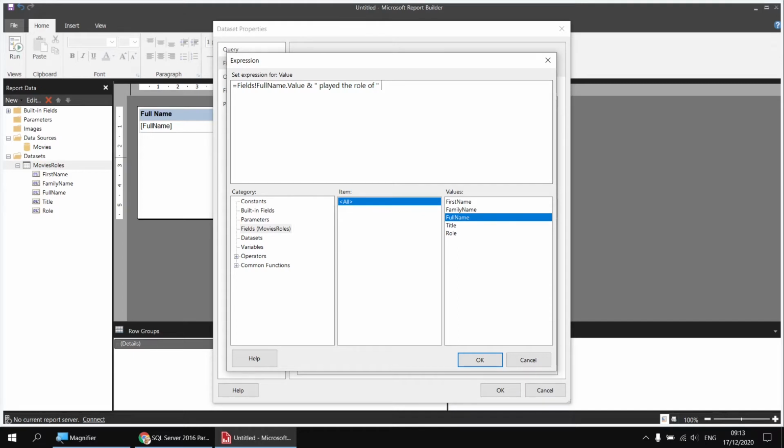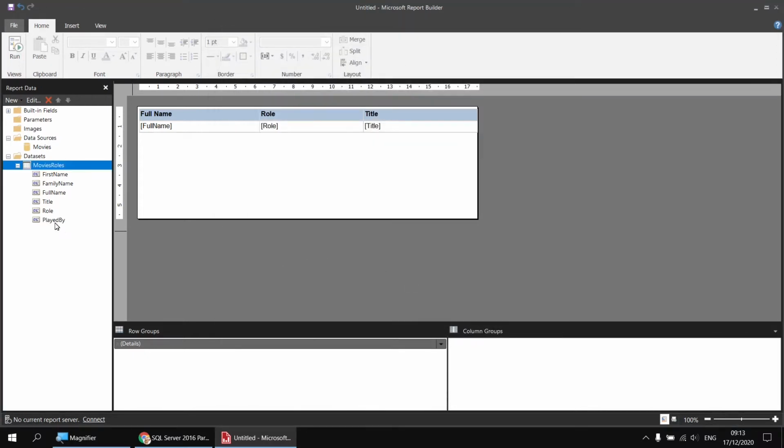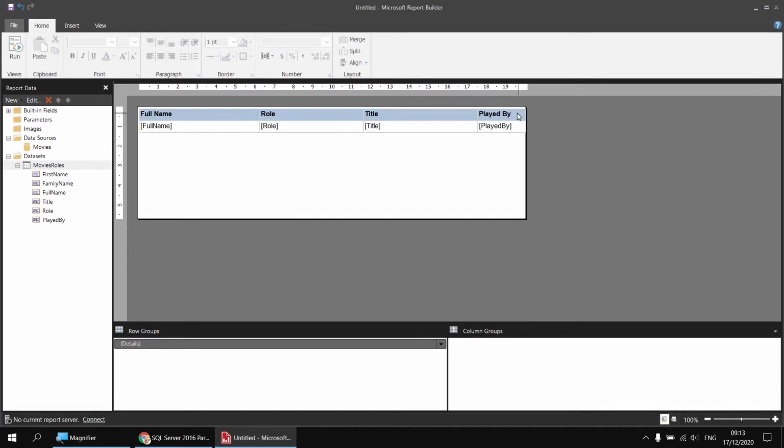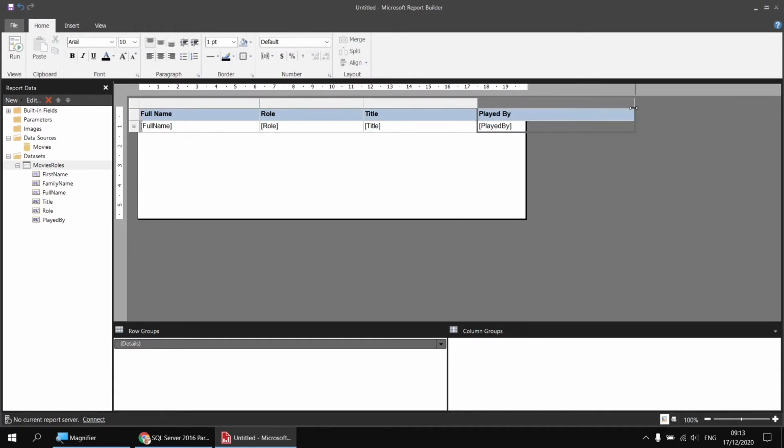After the double quotes, I'm going to type in another space followed by an ampersand and a space, and then I can insert the value of the role field. So I can double click the role field. Finally, I can click OK a couple of times, and then I can drag my played by column into my table. I'll drag it to the very end so it attaches itself to the right hand side. Maybe make that column reasonably wide so it can be readable on a single line, or almost.